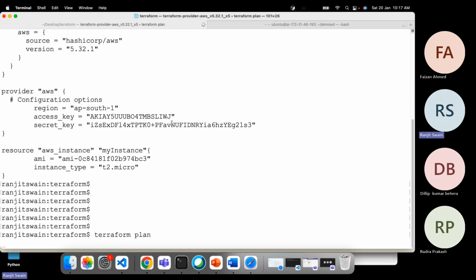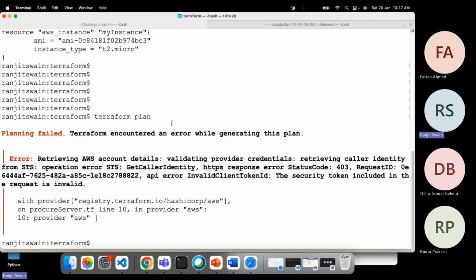Perfect. The first thing is we have to use terraform init to initialize the environment, to initialize the provider we have used. See here, I use terraform plan. So init is not required here because we already initialized this in our last class. That's why I did not use terraform init. I directly used terraform plan.